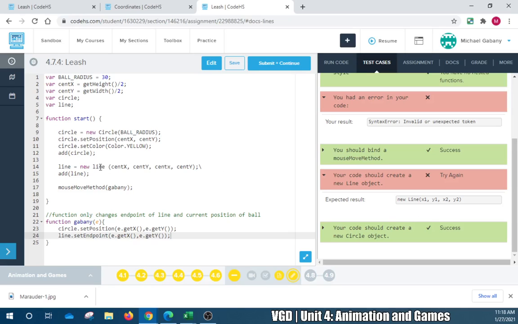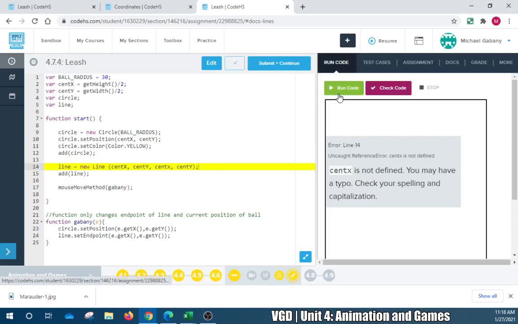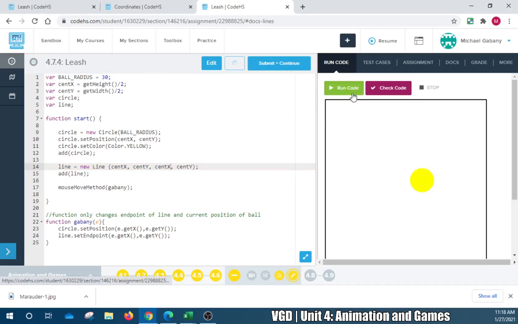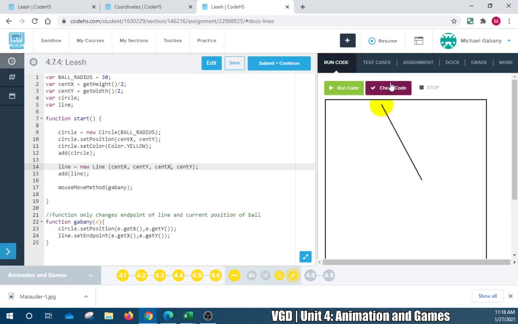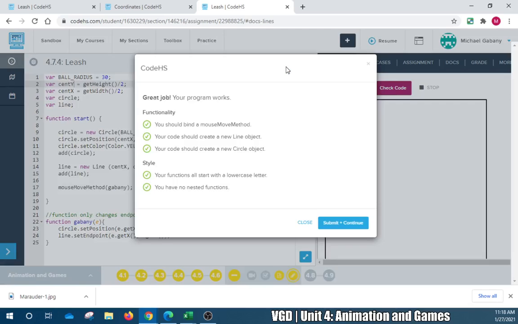Oh, new line. Come on. Where's my code? There it is. That doesn't seem right. Oh, I'm so dumb. Yeah, that's easy. Cool. So that's it for, you know what? No, let's just keep going. Submit and continue.